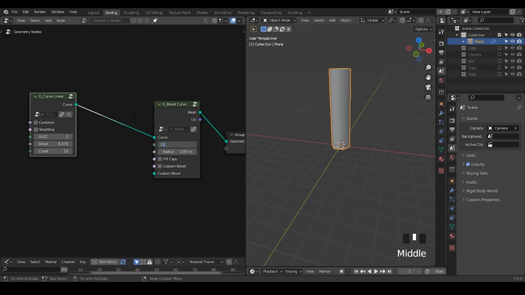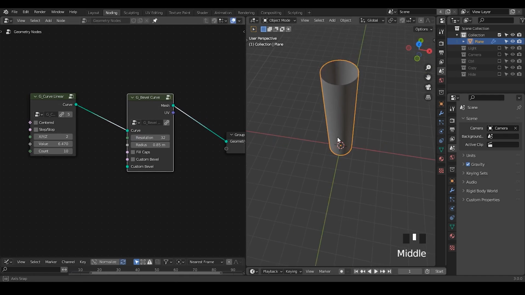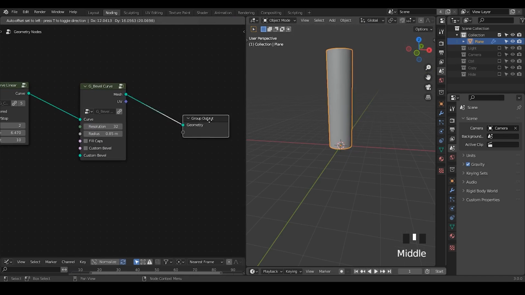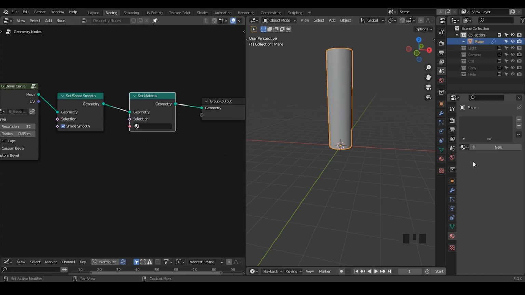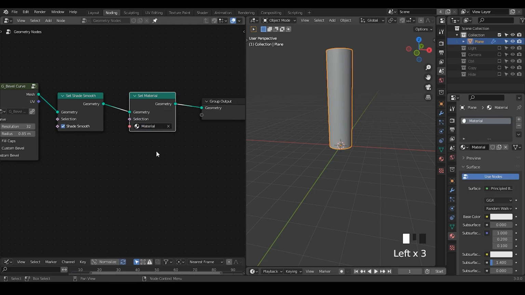Let's increase the resolution so that it's more roundish. Okay. Let's take a set shade smooth, although it probably does not have much effect if your mesh is round enough. Let's add a set material, and we need a material.